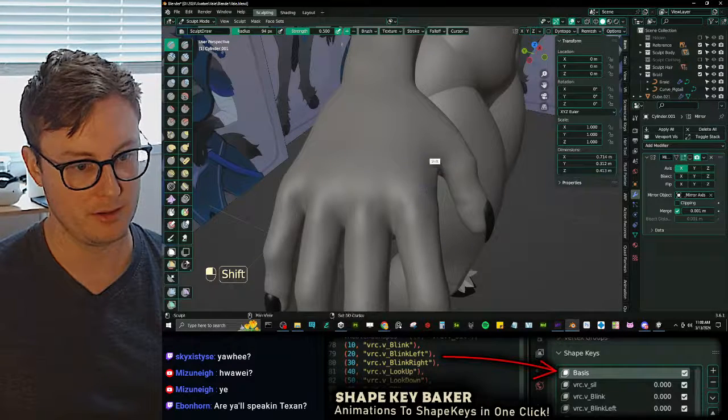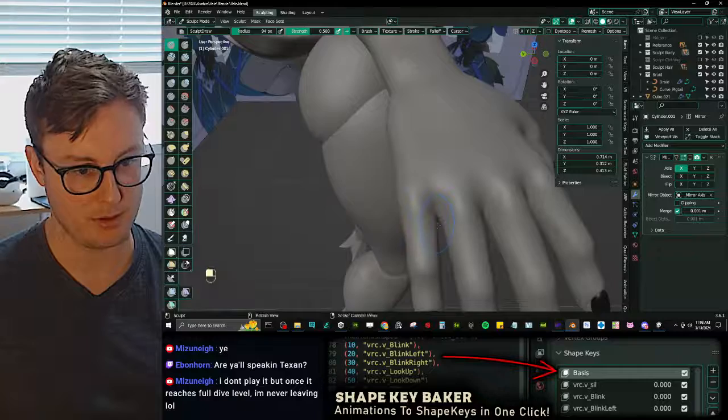Soften the knuckles a little. They just look a little messed up.